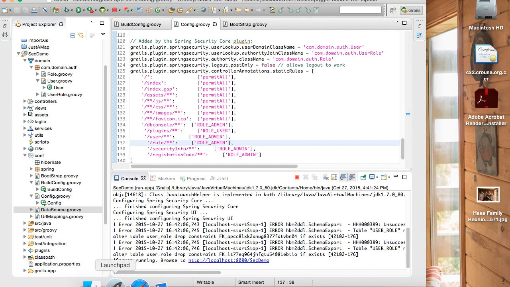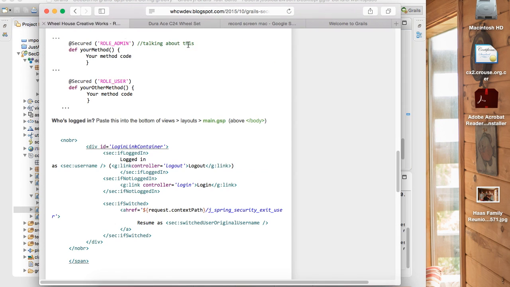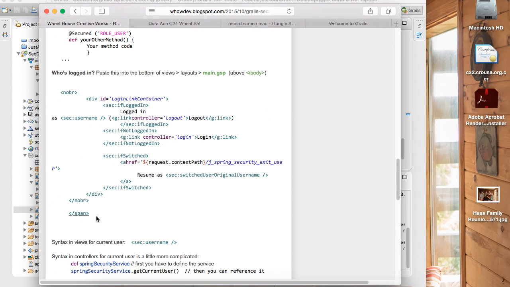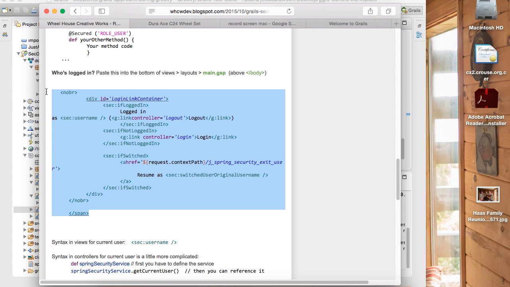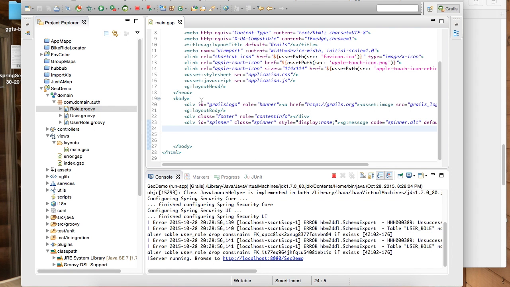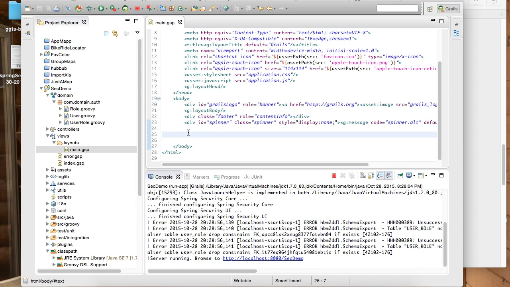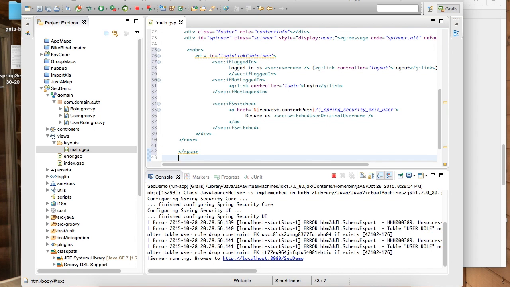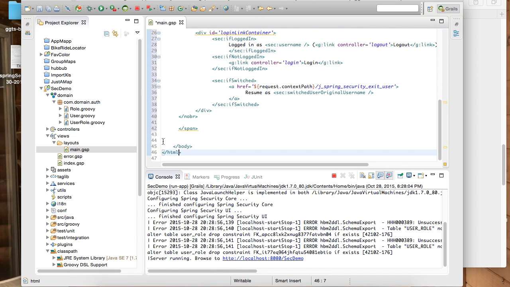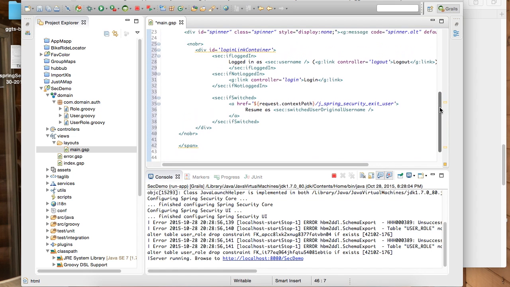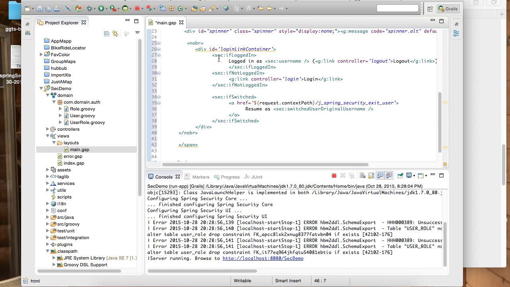One last thing, and it's the implementation of this right here, this who's logged in. So, you copy that, and you want to open up views, layouts, and then main.gsp. What we'll do from there is paste, and where you want to paste it is right above the end body. I'm not going to take you through the specifics. I'll just show you what it does.